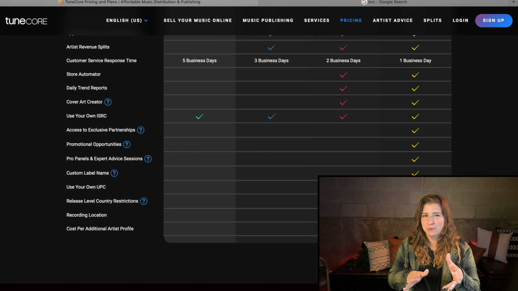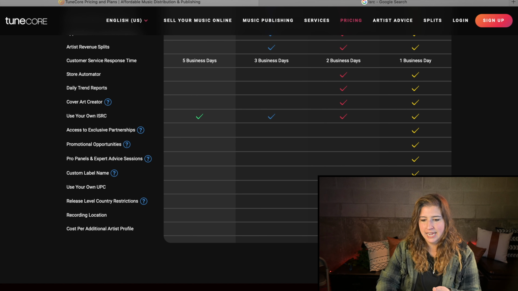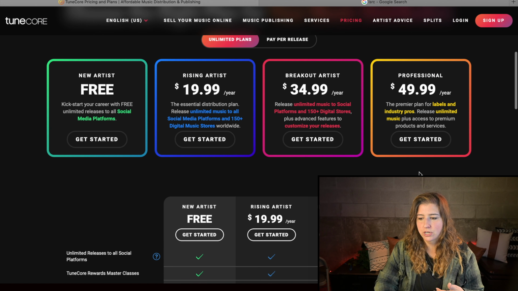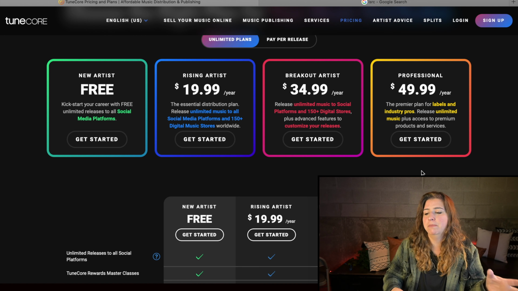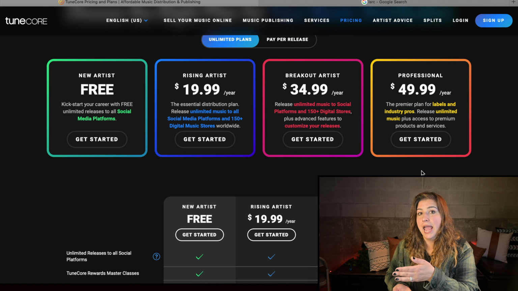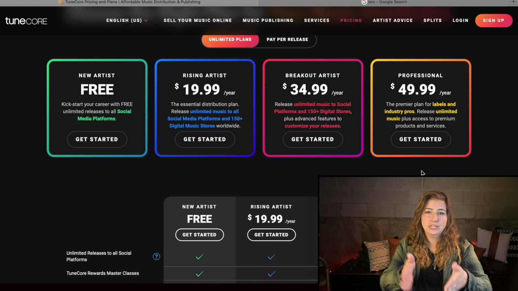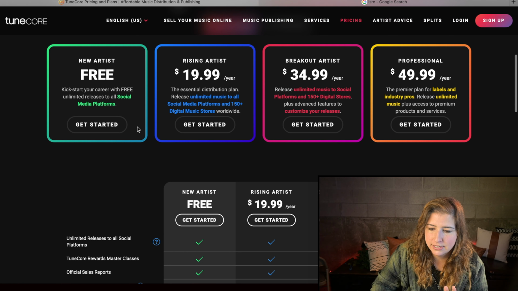But here's the thing where they're really gonna get you. You have to pay an additional $14.99 per artist profile. So as a distributor, as a label or manager, whatever, if you are helping people with this, if you're gonna pay for the professional account, it's gonna be $50 for the year and $15 for each of the different artists that you represent. Let's just take a look at the free account.